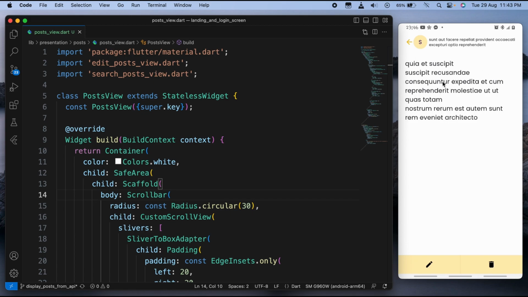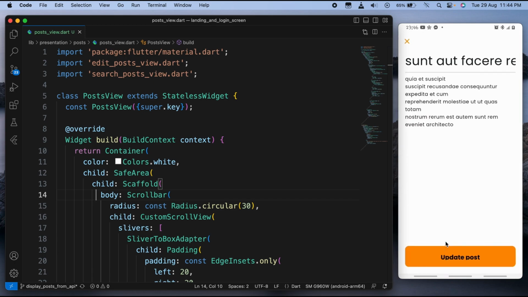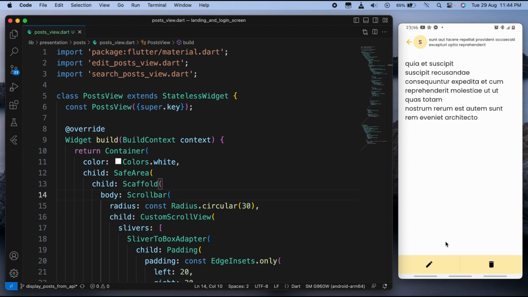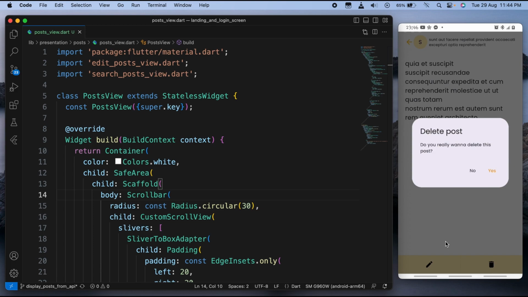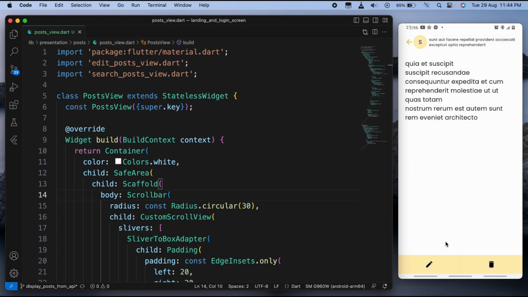But here below at the center of the screen, we're gonna have the body of the post, and here below we're gonna have two buttons. So the first one, if the user clicks on it, is going to be able to modify, to update this post. And if the user clicks on the second one, he's going to see this pop-up here asking if the user really wants to delete this post, and if he says yes, the post will be actually deleted.